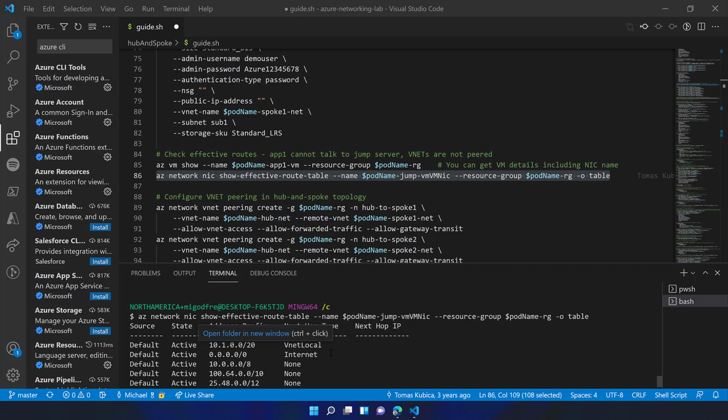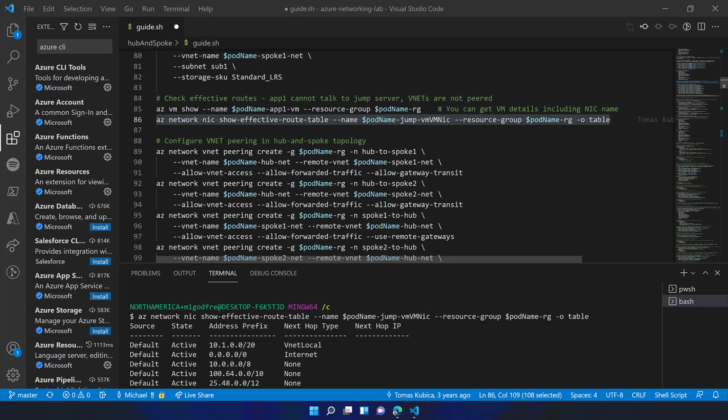10.1.0.0/20 is VNet local, and so that can open up to anything in that virtual network, and then a quad 0 route to the internet. So there you can see that. Now that confirms that the new virtual machine that we built, App 1 in Spoke 1, has no ability to communicate with our jump virtual machine in the hub space and so forth.